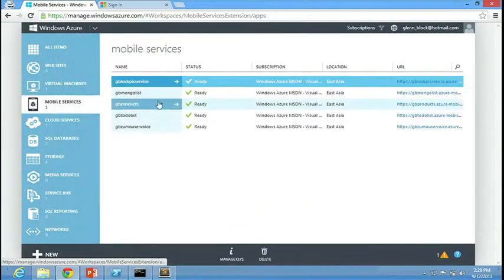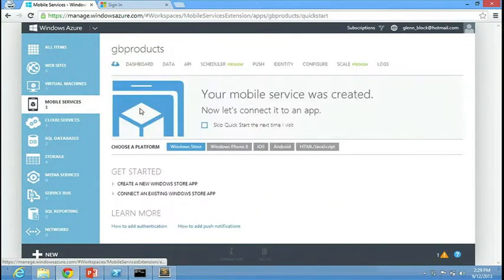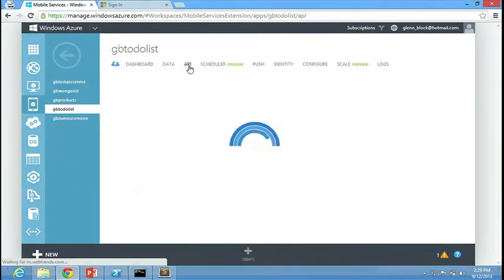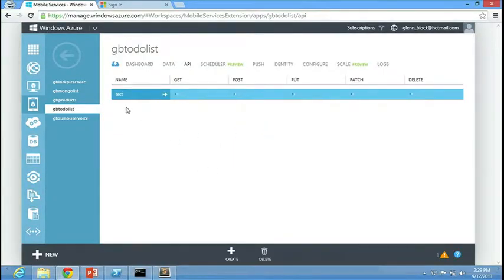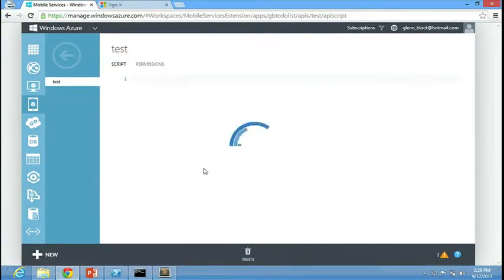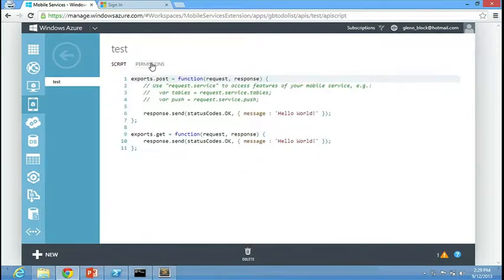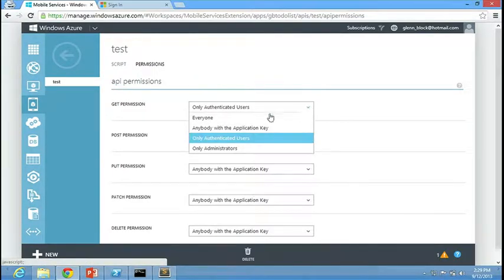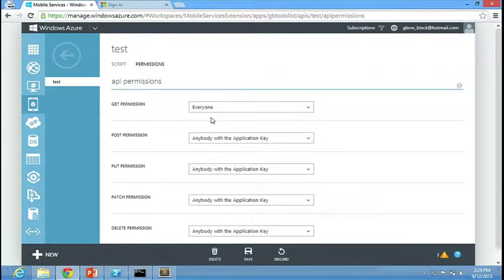So the first thing I'm going to do is go into my to-do list app, and you'll see that I have this API defined. And I'm going to go into the permissions tab. Right now, it only allows authenticated users. I was messing with this before. But I want to open it up so I can just hit it in the browser.